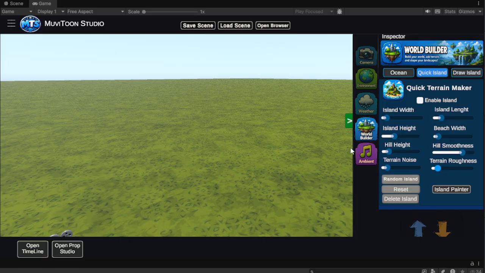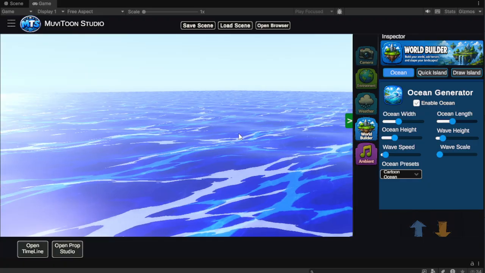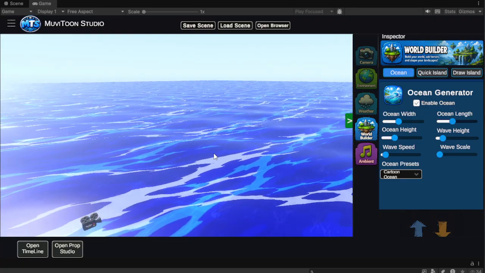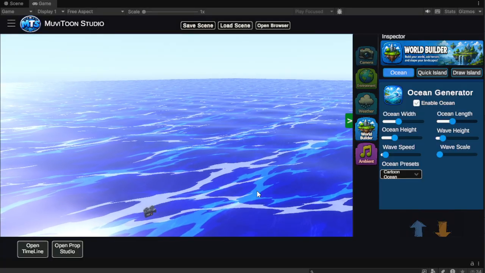So I'm going to click on World Builder, and I'm going to go to the Ocean tab, and I'm going to activate Ocean. All right, I'm going to make a little scene here, another little island scene.